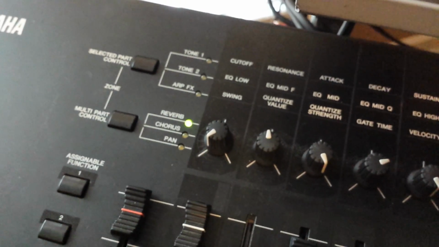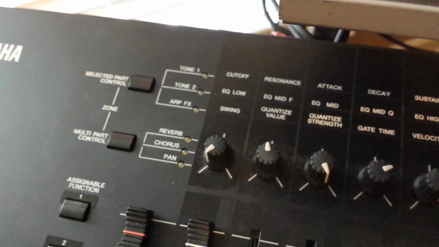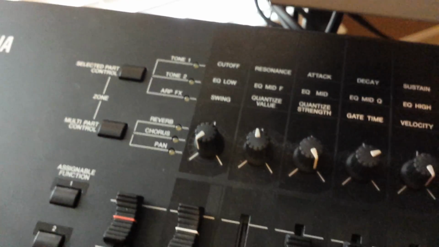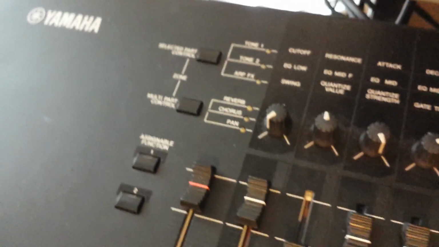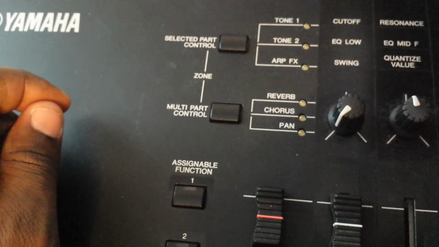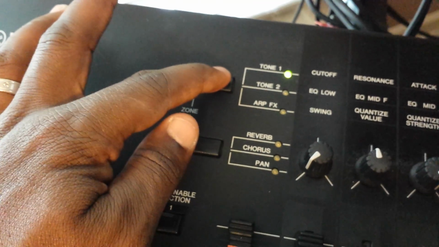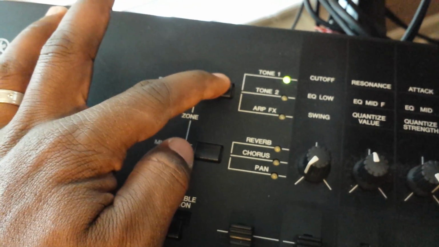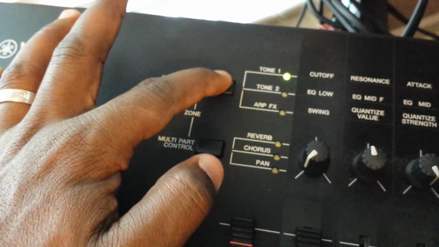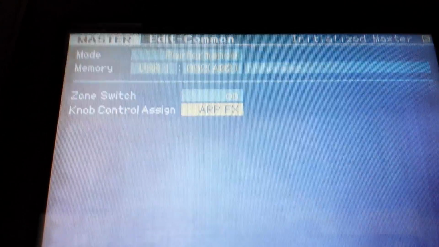Okay? But what is cool is that if you set it on zone, all the lights disappear. And that just got my mind to spinning. So if you push these two buttons by themselves, you can go between the different parameter line controls without swapping it out on this screen. Okay?